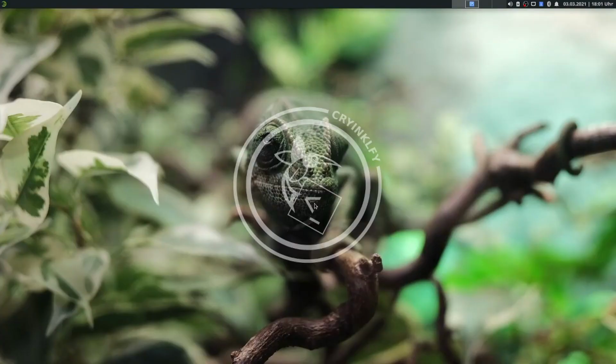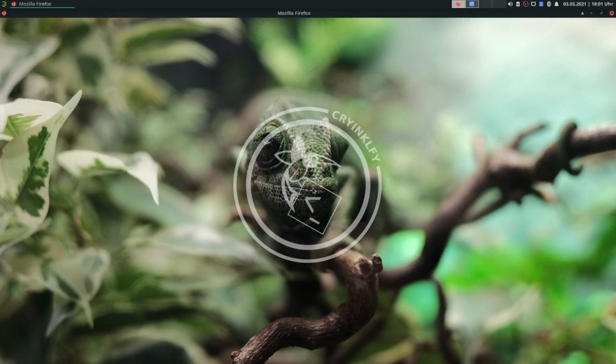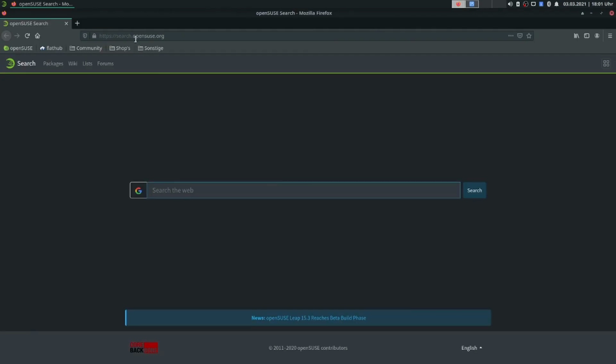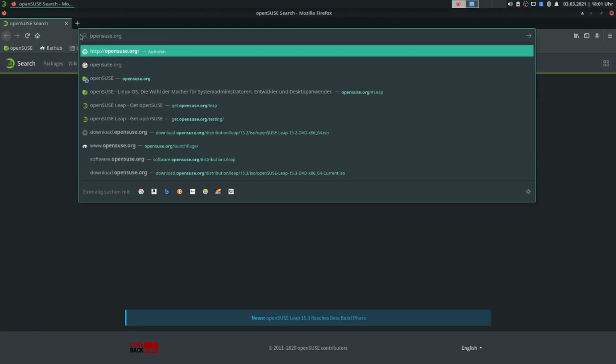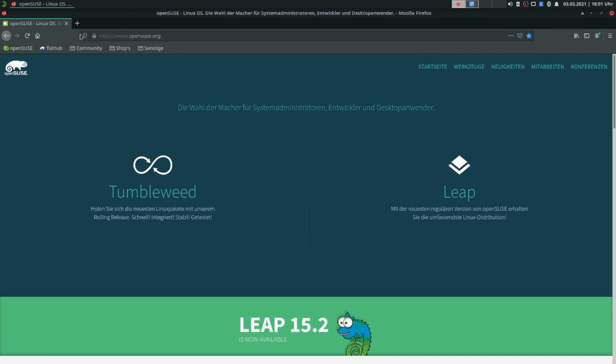So here we are, but before we start with the installation I will show where you can download the image file. I open my internet browser, Firefox. I go to the search bar here and search for opensuse.org. Then we come to this site here. And here we see now two versions of openSUSE.